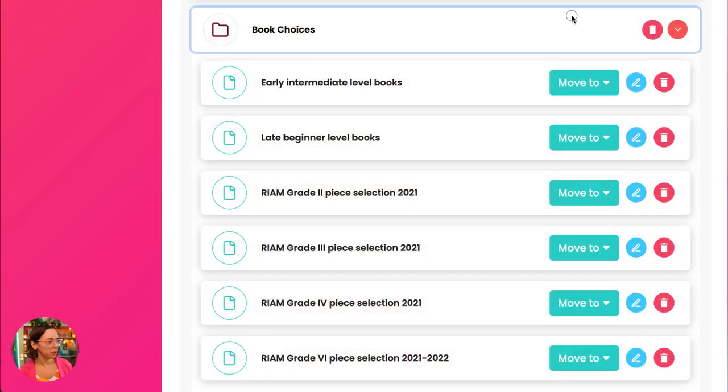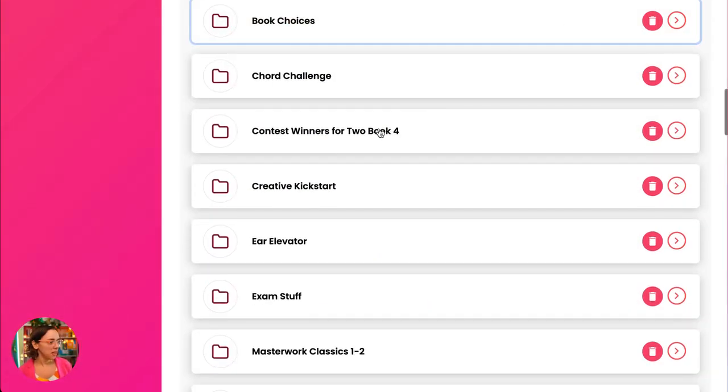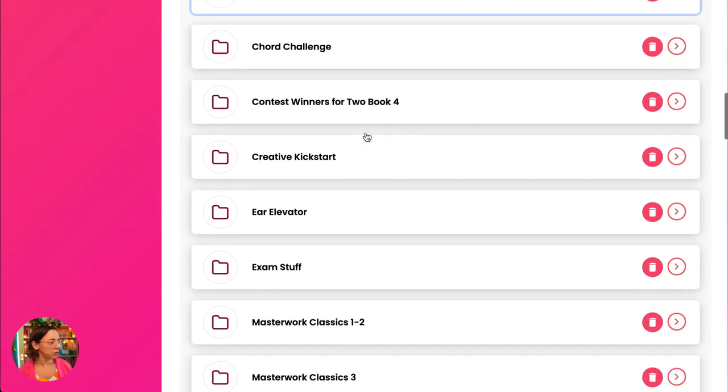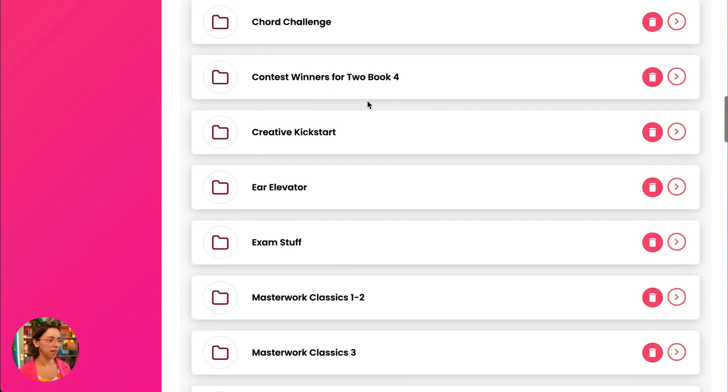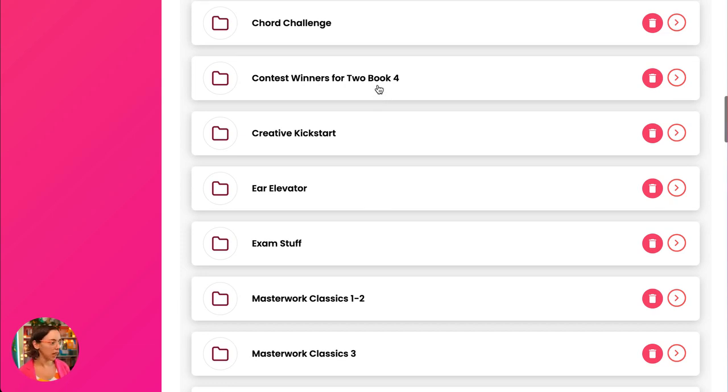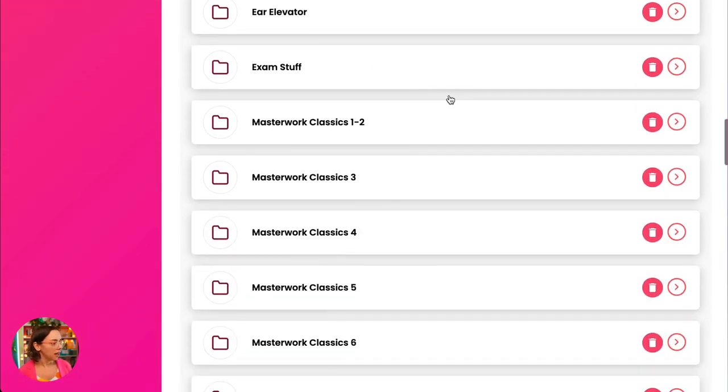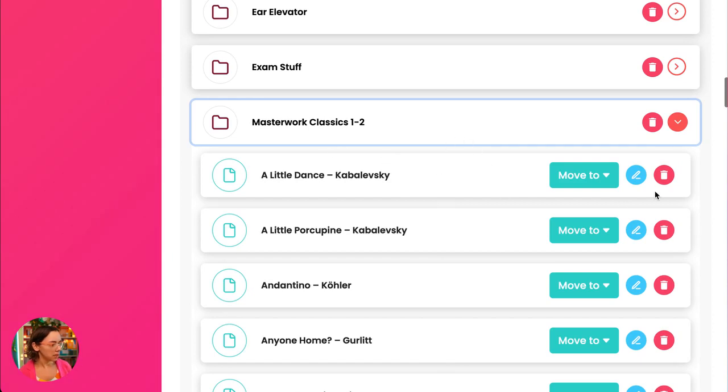So, going on from there, that's my book choices. You'll see I have contest winners for 2, just randomly book 4, because that's what I had been working on when I set that up, and as I work on a new book I will add it. With my less frequently used books, that's often the way that I handle that. Masterwork Classics is pretty standard.